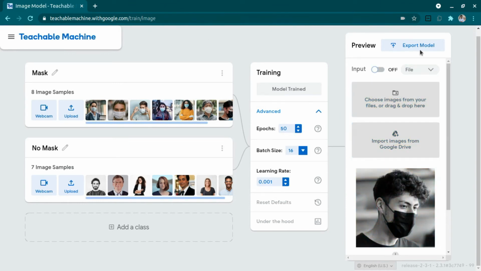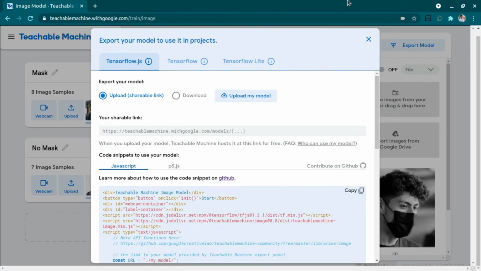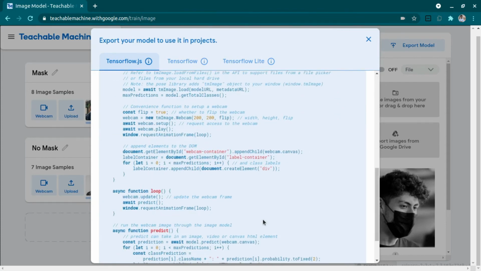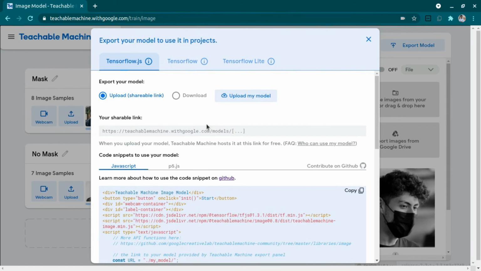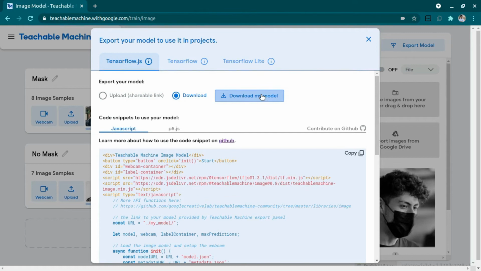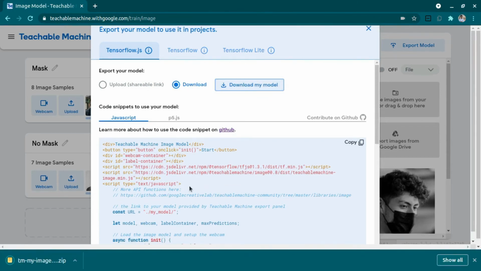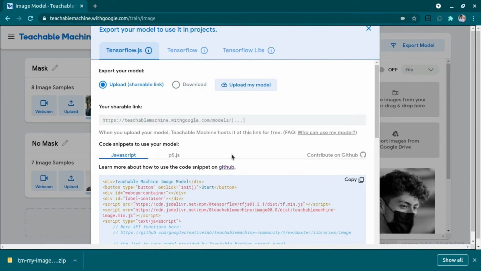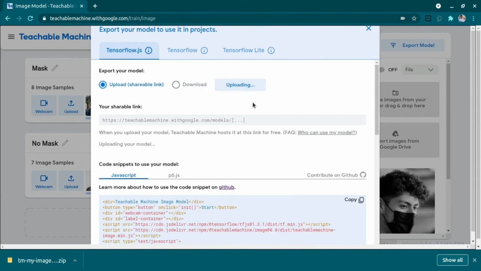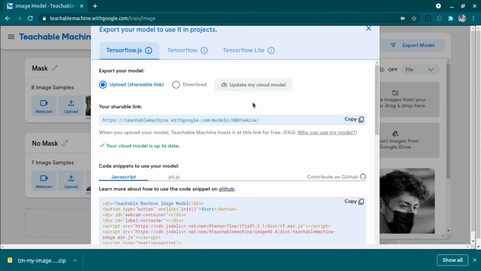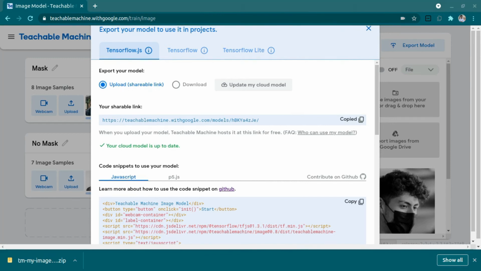Now we are satisfied with the model. We will download it. So the automatically selected one is TensorFlow JS, and we can download it. Along with download, we can upload the model to Teachable Machine Host, so that we don't need to send the model to anyone or put that in a file. We can directly use the link and use the model. So it will be very helpful when we are working on this project. And copy this link and save it securely. We will need it later.